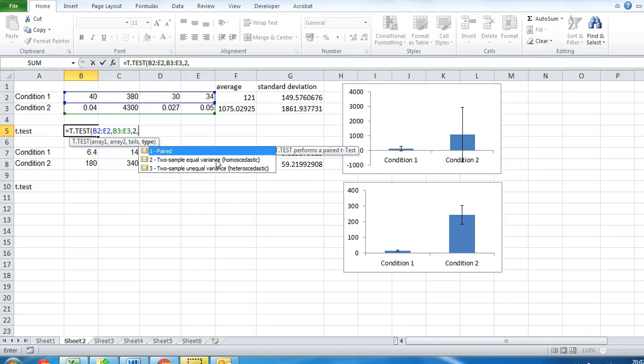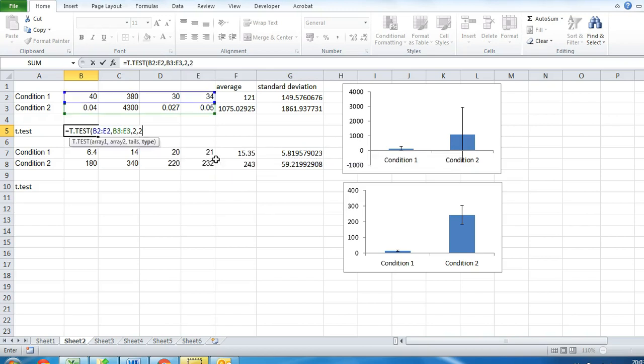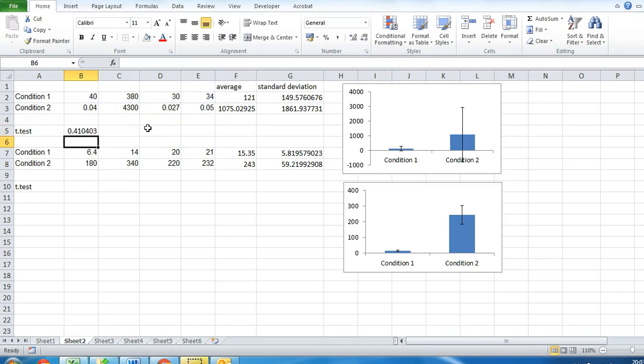So I'm going to say that we want the second one here. I can either double click on it or just type in 2, and then that's the end of this formula. I'm going to put the last bracket in, and to finish it off I'm just going to press return, and that will return the t-test. Now this is a p-value, and we're looking for a p-value to be less than 0.05 at the very minimum, and obviously this is more than that.